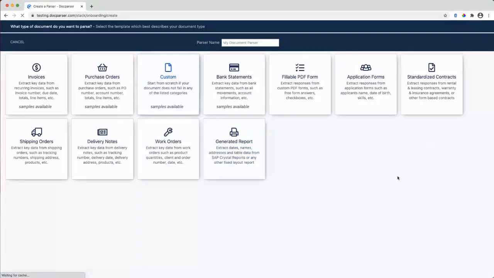All right, so the first page that we end up at here is "What type of document do you want to parse?" This is where you can decide, based on these options, what type of file you're looking to parse. We have invoices, purchase orders, the most common kinds of use cases, and bank statements. If none of these suit what you're trying to do, you can always choose custom and choose from scratch whatever it is that you want to do. So for today, we're going to go over how to do invoices.